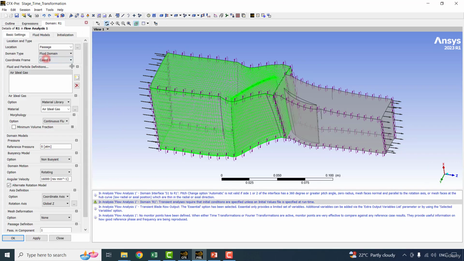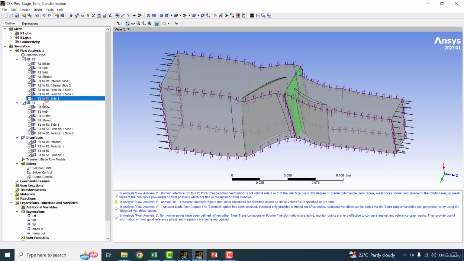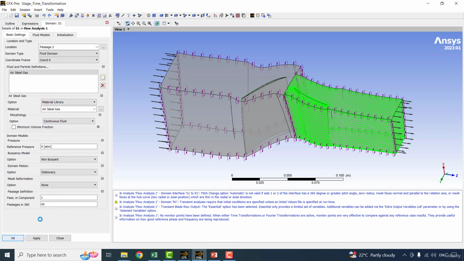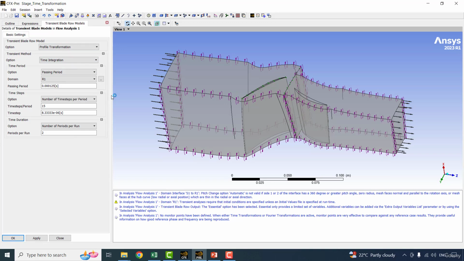Note that you have to specify the number of blades in the whole domain in this R1 domain passage details. Here it is 30 for rotor, and similarly for stator it should be 45. Note that in transient blade row models, if we choose profile transformation, this is exactly similar to the earlier transient analysis which we did. Here the passing period and time steps are automatically calculated. However, to have the pitch ratio close to 1, we have to duplicate the number of rotor blades and stator blades accordingly. So we shall go back to time transformation.